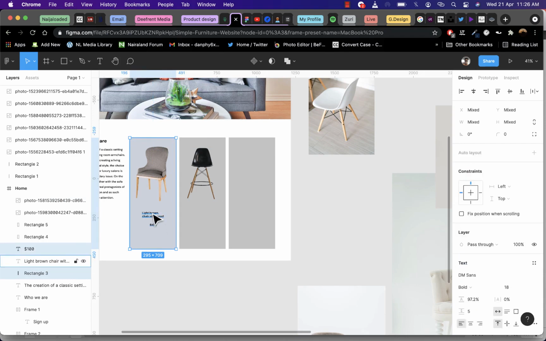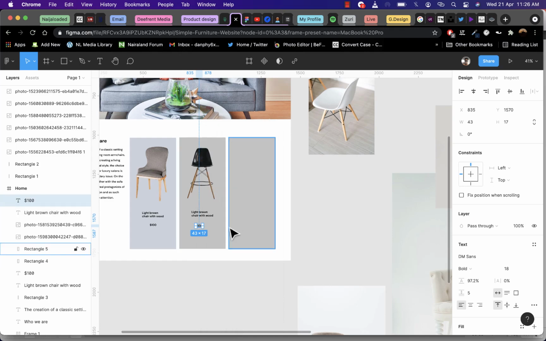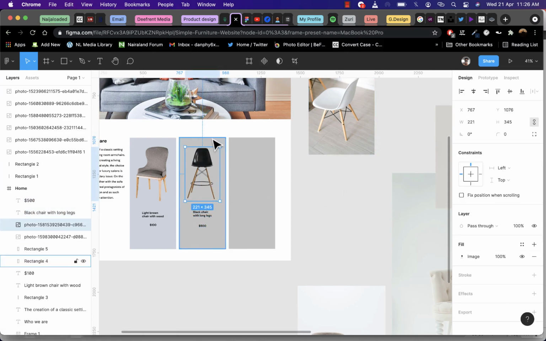Same thing. Give it a name. Say black chair with long legs. Now these are just names, random names from the top of my head. Say $500. Align it to the middle. Align this also to the middle. Align this to the middle.